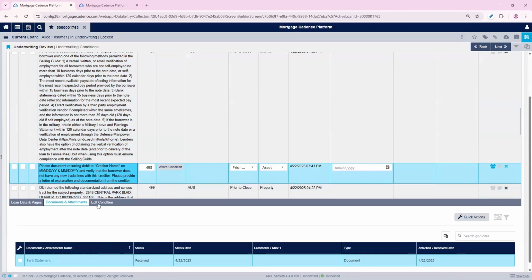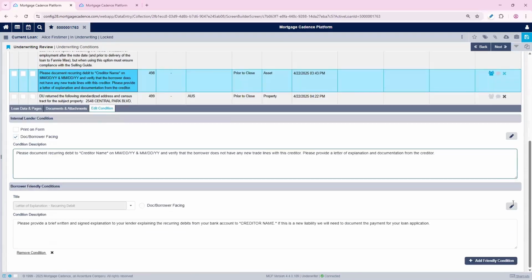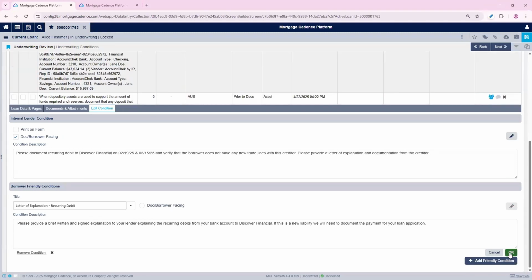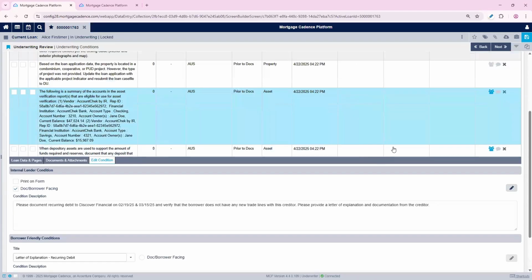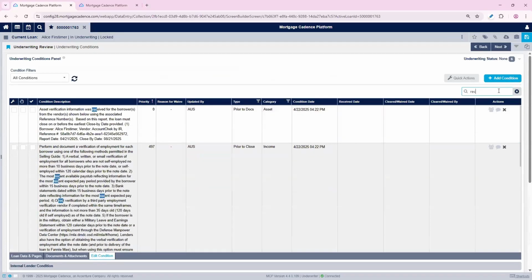And the underwriter will see linked documents, but also be able to change the language of this condition for both internal and borrower-facing users. After completing those updates, the underwriter can choose to add a dollar amount in here. And when looking at this particular condition, confirm that it is borrower-facing.